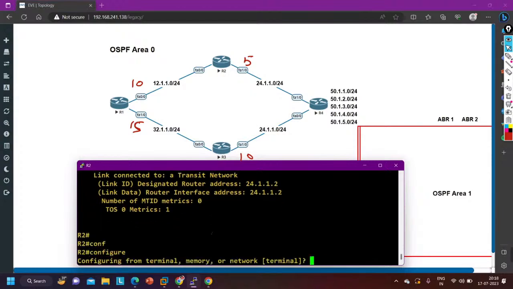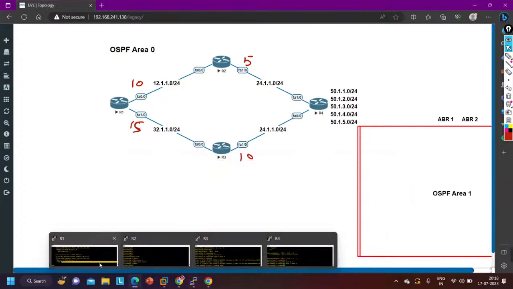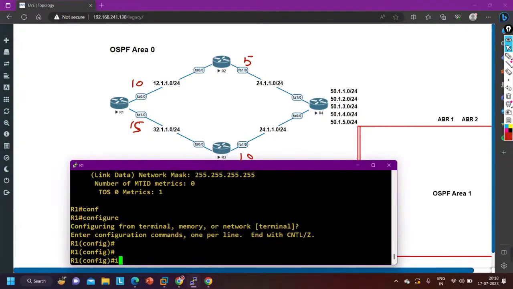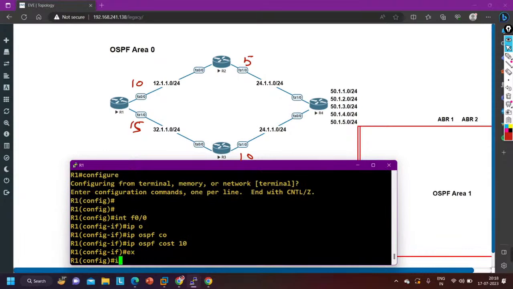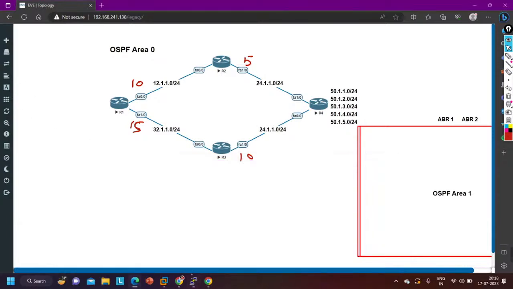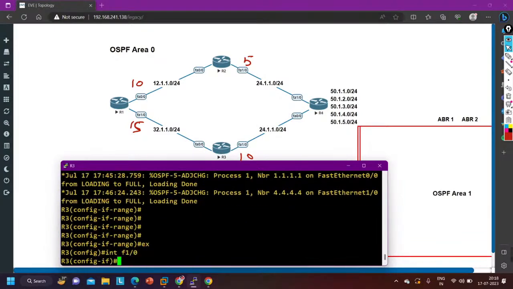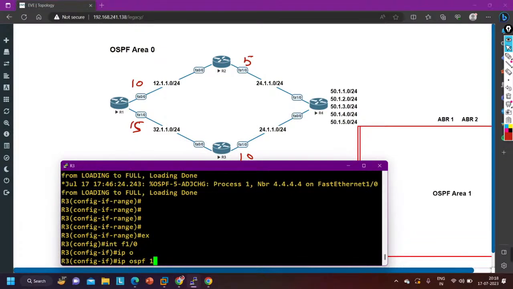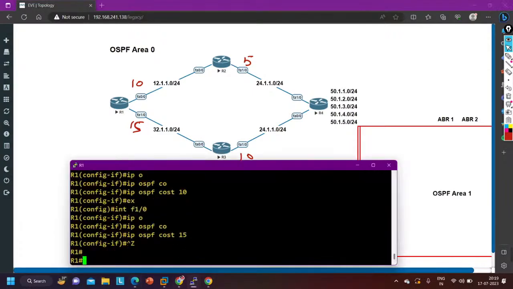Now on router number 2 I am going to change the metric. Interface F1/0, IP OSPF cost, let's say 5. Here I have set cost 5 on F1/0 of router 2. Let me take you to router 1. On router 1, interface F0/0, IP OSPF cost 10. Interface F1/0, IP OSPF cost 15. And on router number 3 also I am going to set cost. Interface F1/0, IP OSPF cost 10.